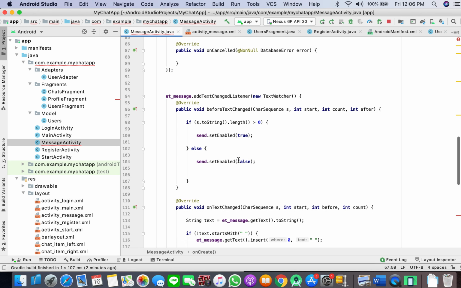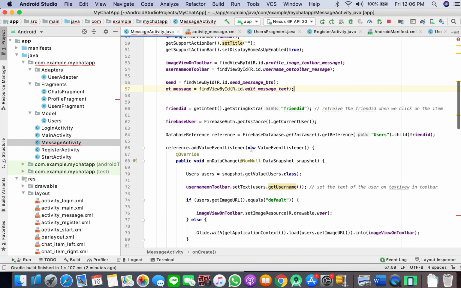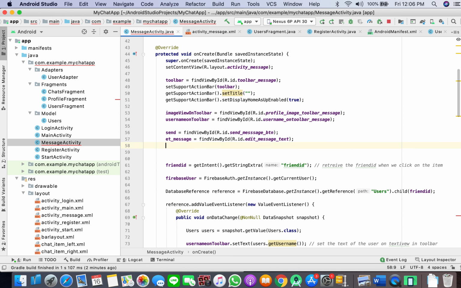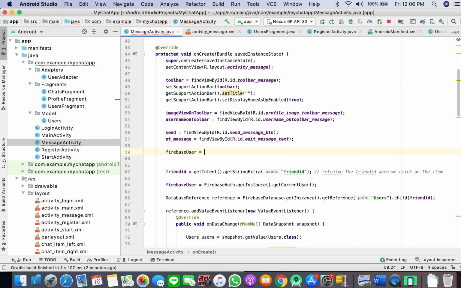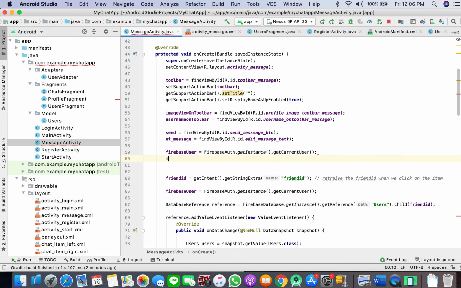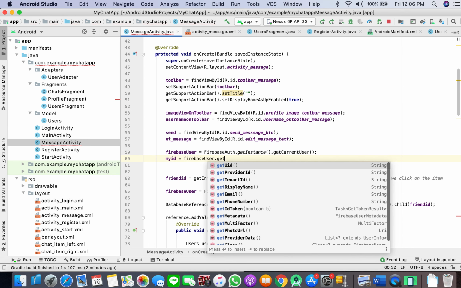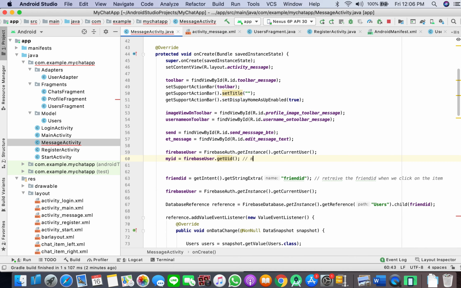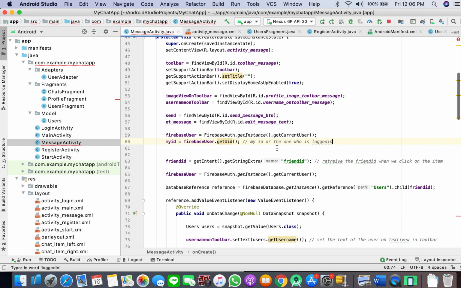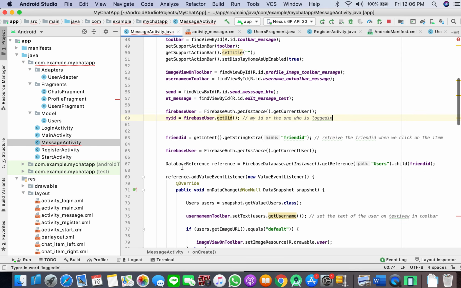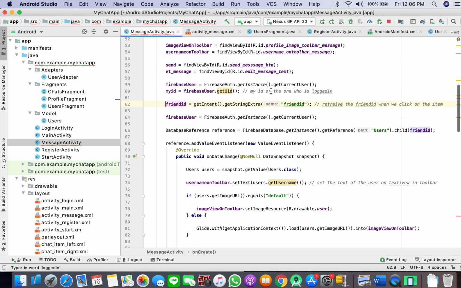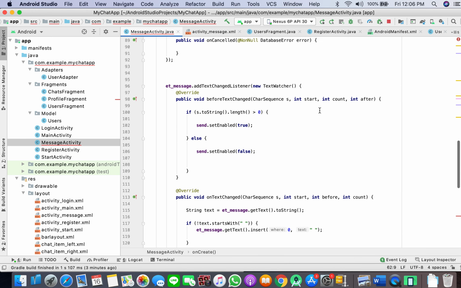So what I'll do here is I will come in on create and get the Firebase user: FirebaseAuth.getCurrentInstance().getCurrentUser(), and my ID, firebaseUser.getUid(). So this is my ID, or the one who is logged in, and your friend ID is coming from here whenever you are clicking on the item.